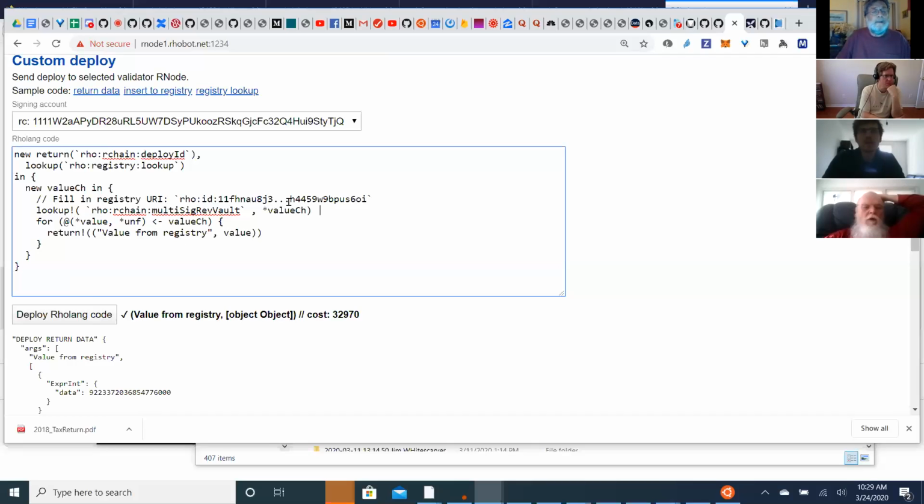Okay, and then I'm going to do value, and then I'm going to do unforgeable name here. Does anybody have a question on this, or does everybody understand what I'm doing here? This value channel is going to return a tuple of two things, based on the usage that we find here.